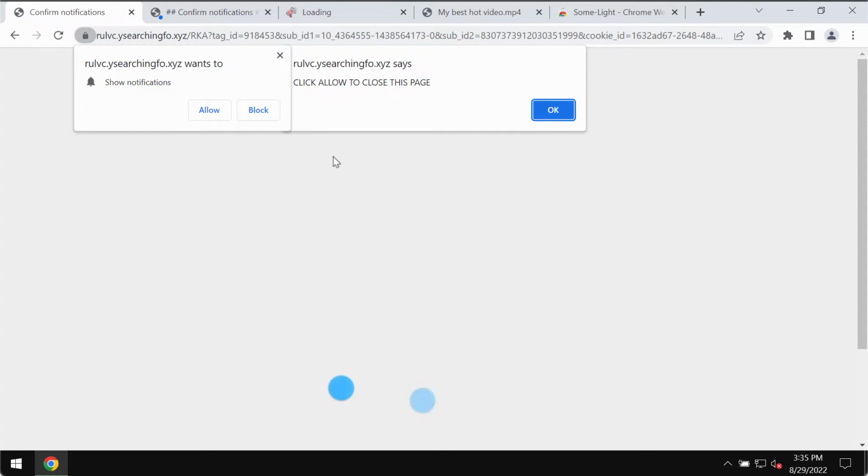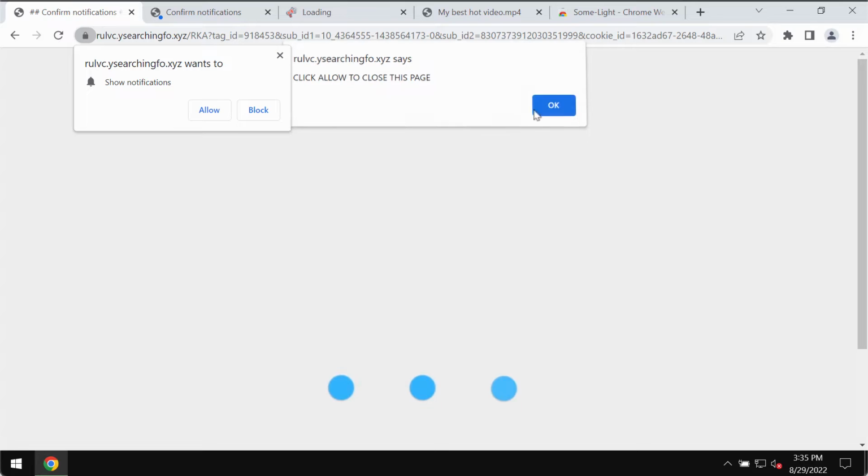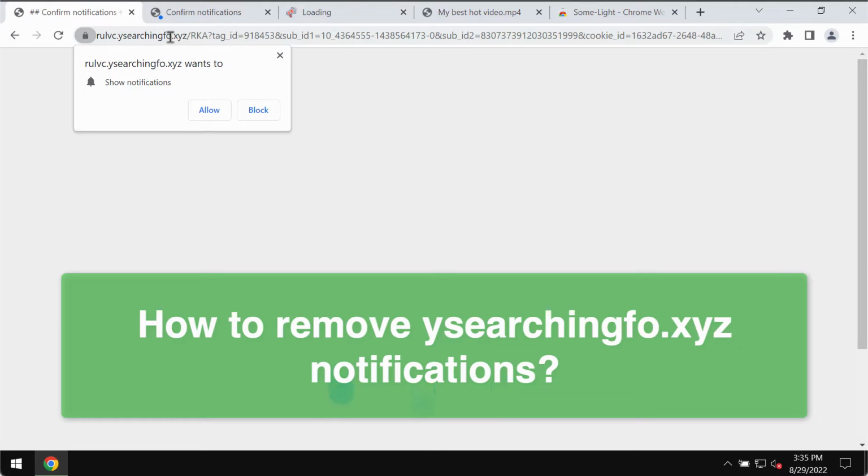My video guide is about removing the browser notifications that are associated with the website Ysearchingfo.xyz. This is a malicious and deceptive website which attacks Google Chrome and other browsers, especially those based on the Chromium open source project.